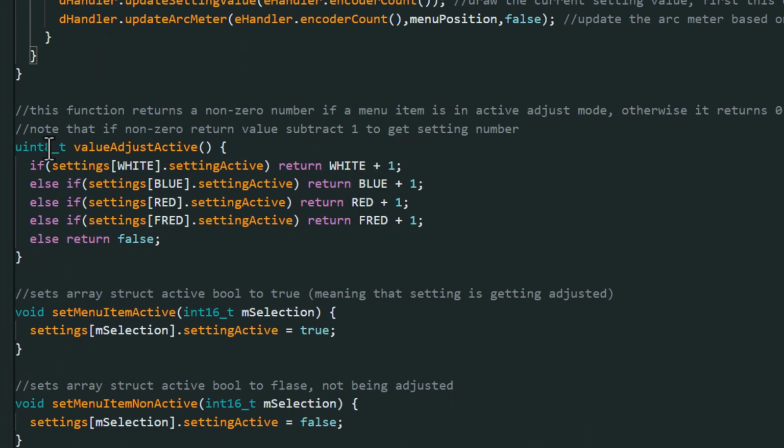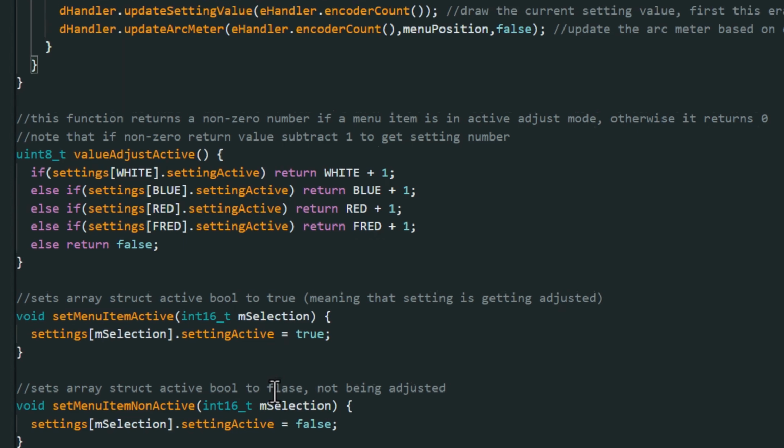And then we have these functions down here, which we use in the main sketch, which is basically returning a non-zero for which one is active, right? So if none of them are active, this will return false. And this is the function you see up there in the if statements. If none of them are active, this will return false. If one of them is active, it'll return a non-zero number. The reason I return the actual count is so I can know what setting is active. White is 0, so that's why I'm adding 1. So I know to just subtract 1 if it's a non-zero. And then these functions just set one of the menu items to active or to non-active.